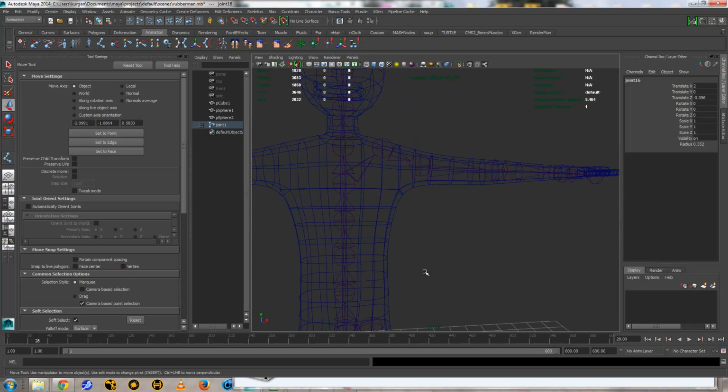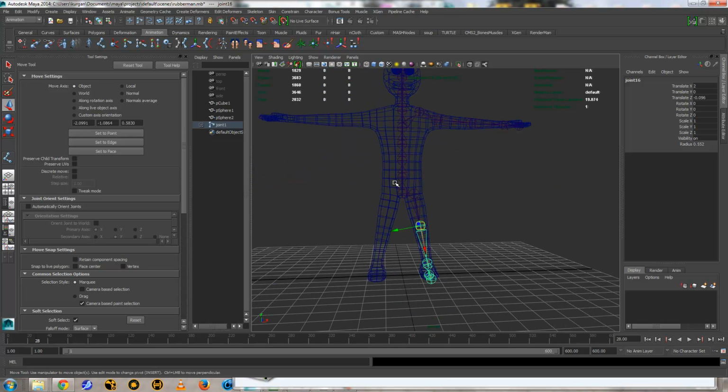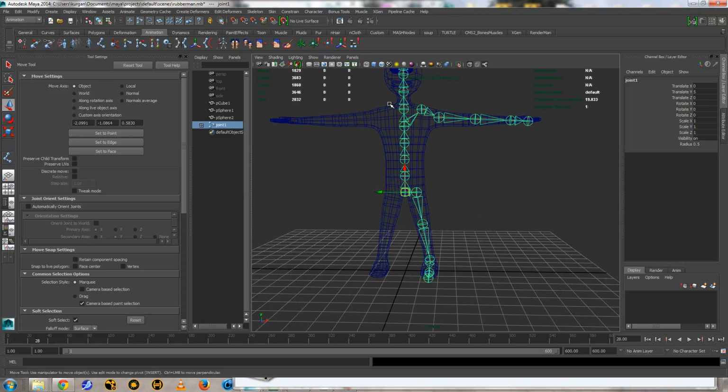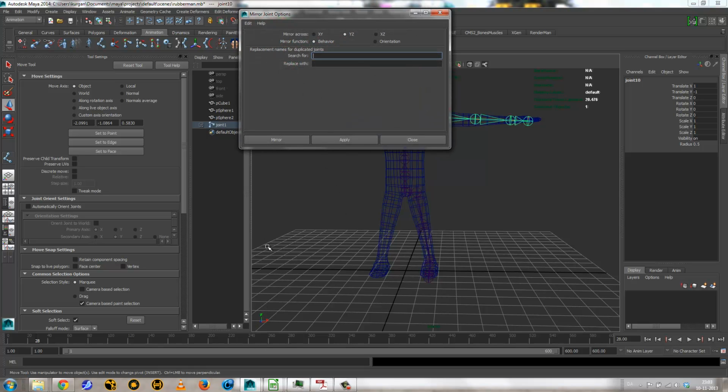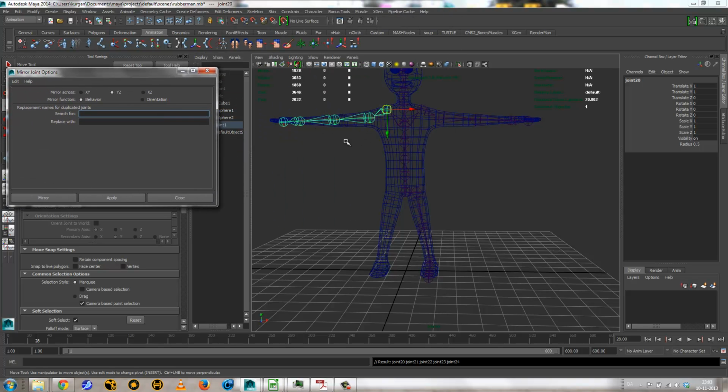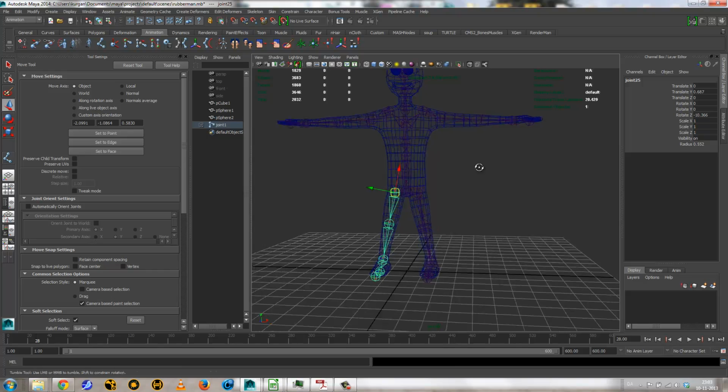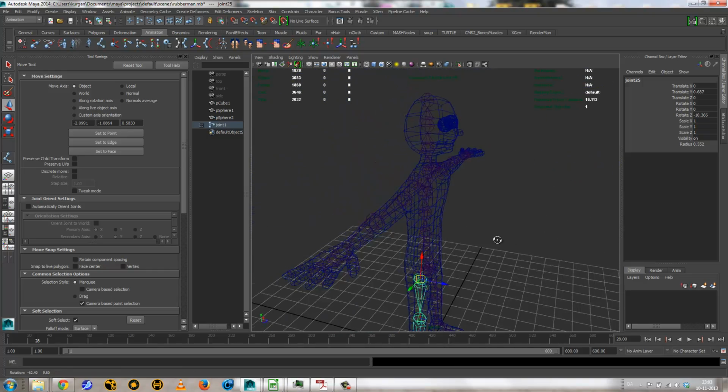Since I just built half a skeleton, I'm going to mirror it across. So select the first joint off the center, so never the center, because then you get double spines and stuff, and that's not good. And then I'm going to use skeleton, mirror joint tool, and this has to be in the YZ axis, so YZ, and then go apply, and you can see it creates the skeleton across. Do the same thing for the leg. There we go, and done. So this creates the skeleton.